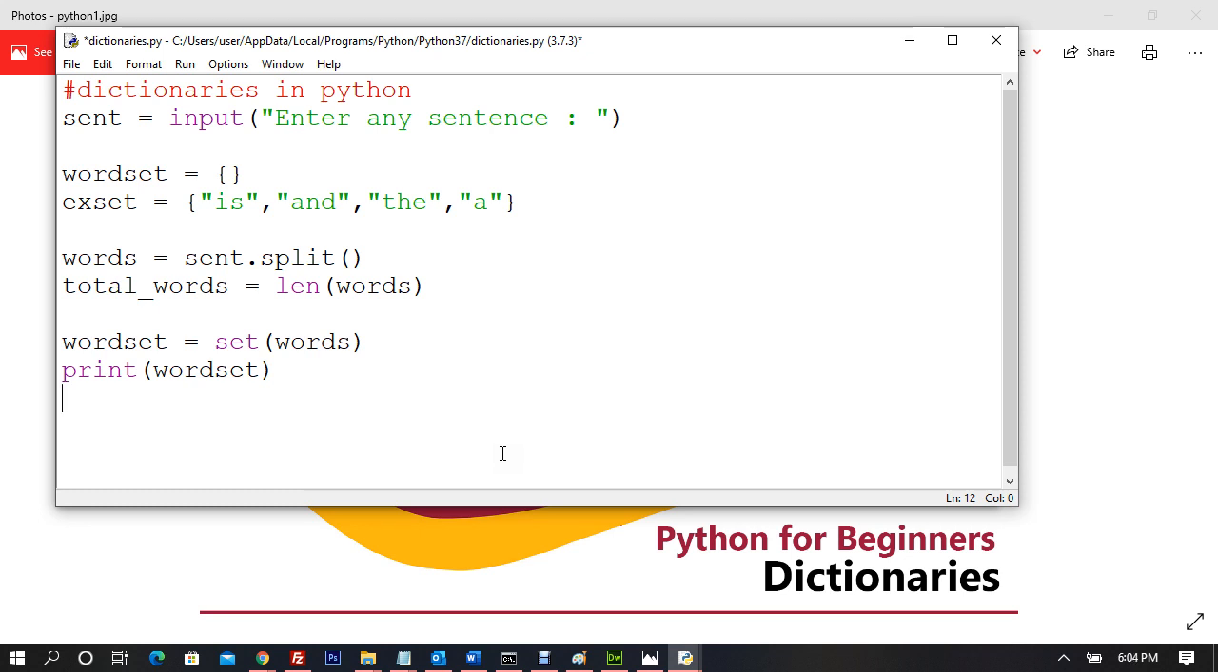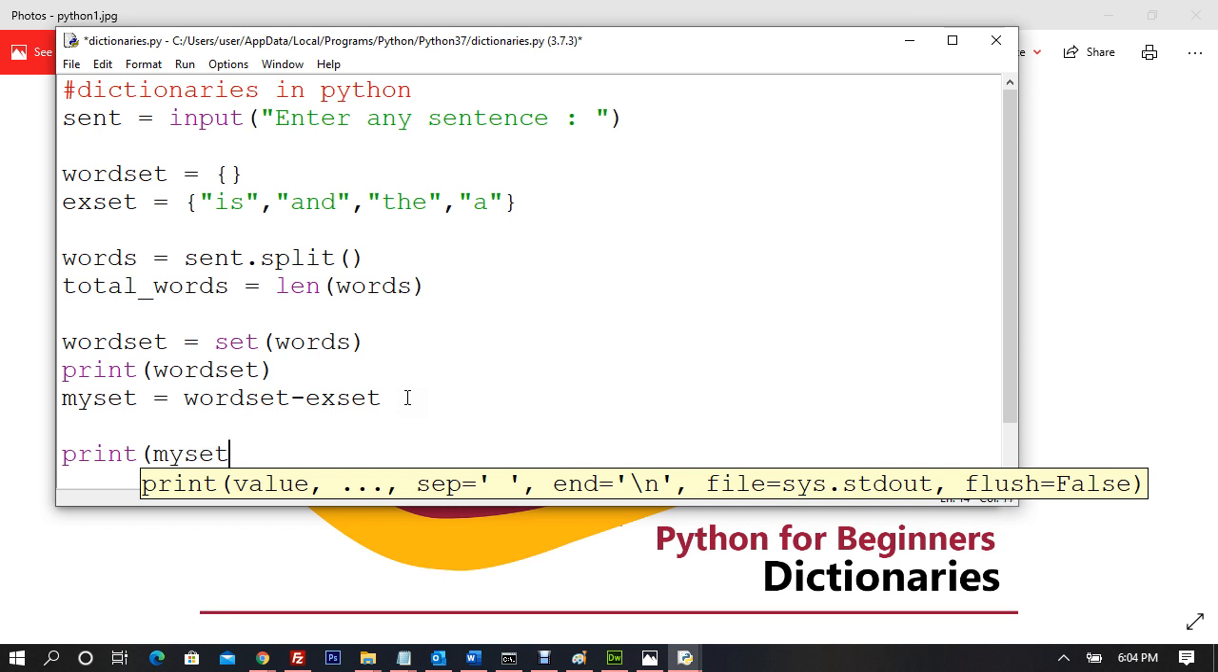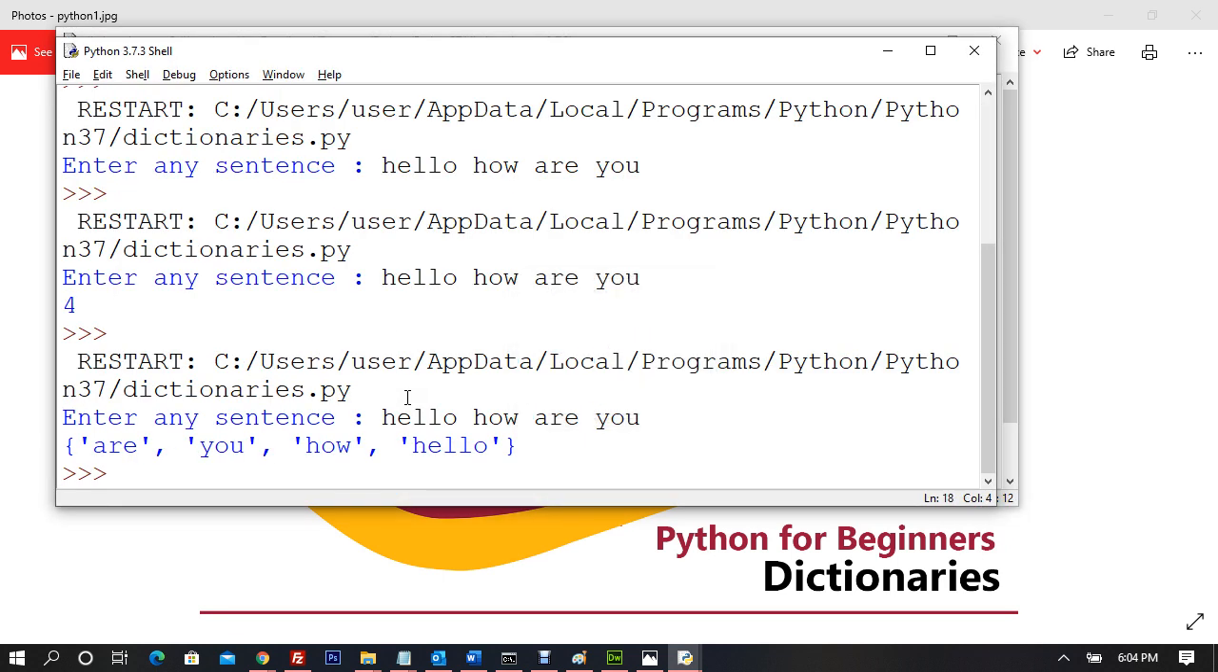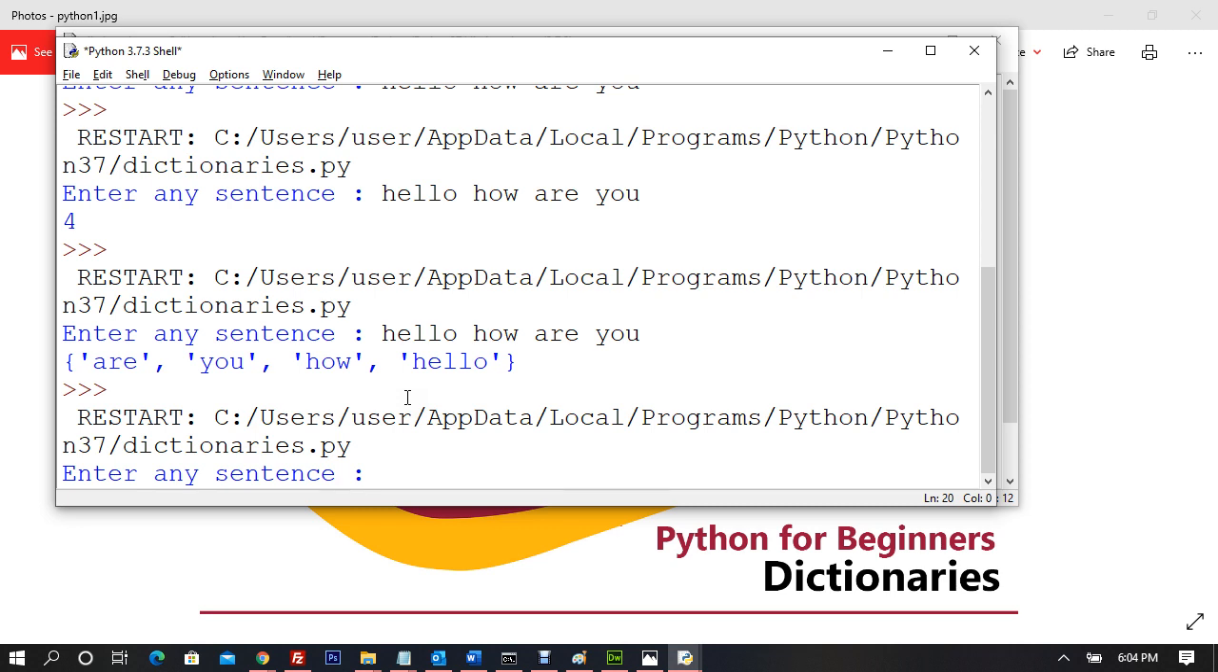And now we can say my set is equal to, because I want to exclude the words, so we will use minus. So I'll say my set is equal to word set minus the exclusive set. Now remove all those words which are in the exclusive set from this word set and give it back to my set. So now if I print my set, it contains all the words except those which are in the excluding set and have been removed.